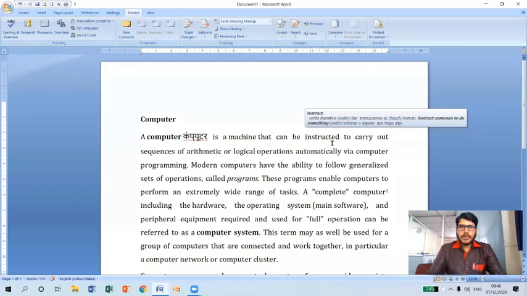So this is all about the Proofing group and Comments group which are available in the Review tab. In the next session, we will be discussing some more options which are available in the Review tab. Those are nothing but Track Changes, Compare, and how we can protect our document. Hope you have understood.